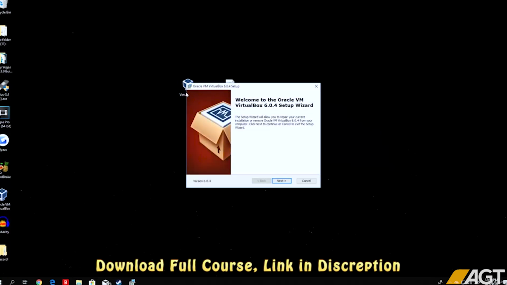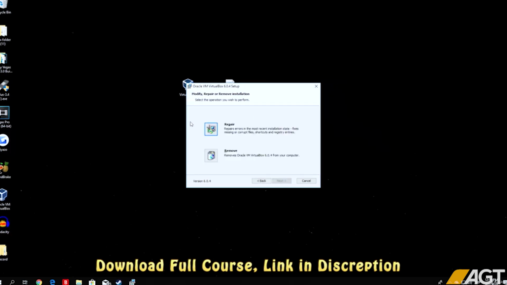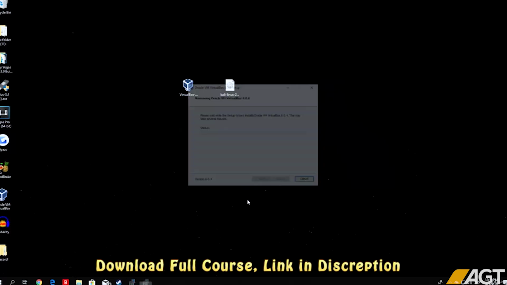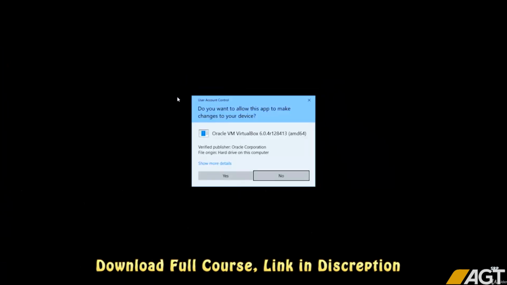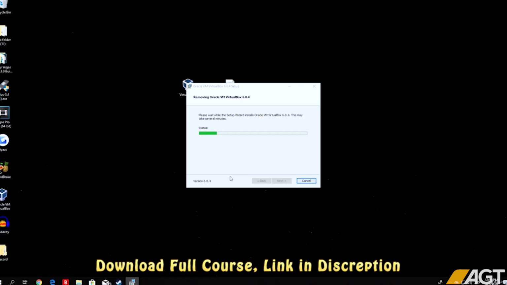So right now, if I click here next, this part right here is something you won't have. I have this because I already have VirtualBox installed, so it asks me to modify, repair, or remove the installation, since it can't really install it twice. So I will just remove my current VirtualBox. I will just click here remove. As I said, you will not have any of that. You can just proceed to the next step. I will click here yes. It will remove my VirtualBox currently, as we can see right here. It should be removed any second.